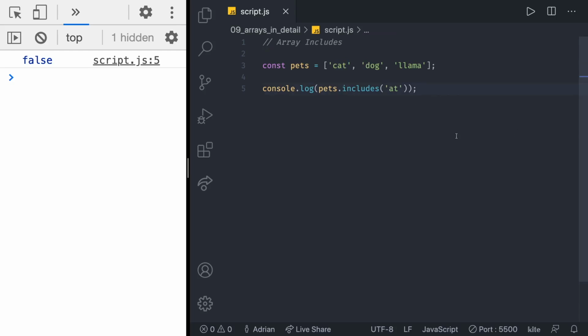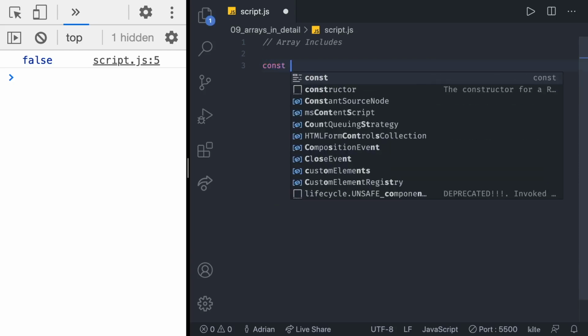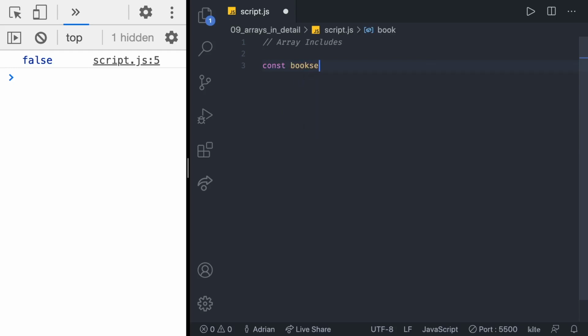But let's test this on just a bit more complex example. Let's say that we are a librarian looking for a particular book inside of a bookshelf array. For that, we're going to create an array called bookshelf. And then in there, let's put some classics. Let's do Moby Dick. Let's also do, for example, The Great Gatsby. And let's do Pride and Prejudice. Great. Some classics in there.